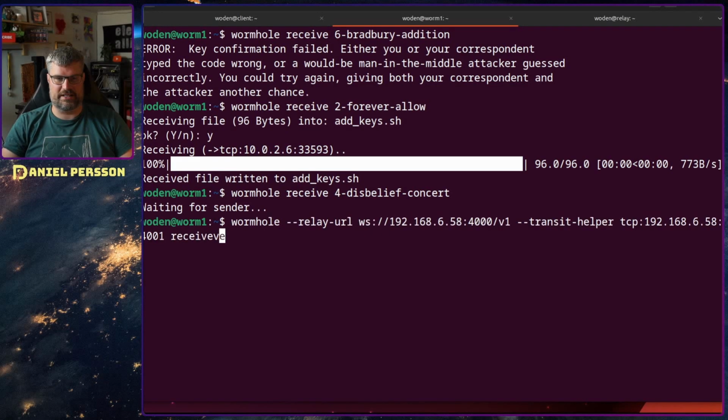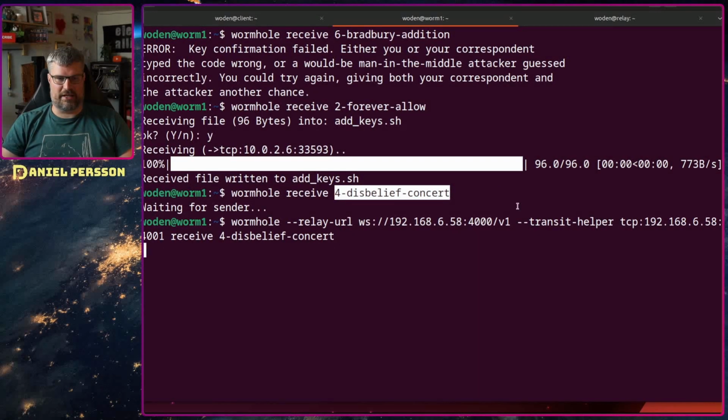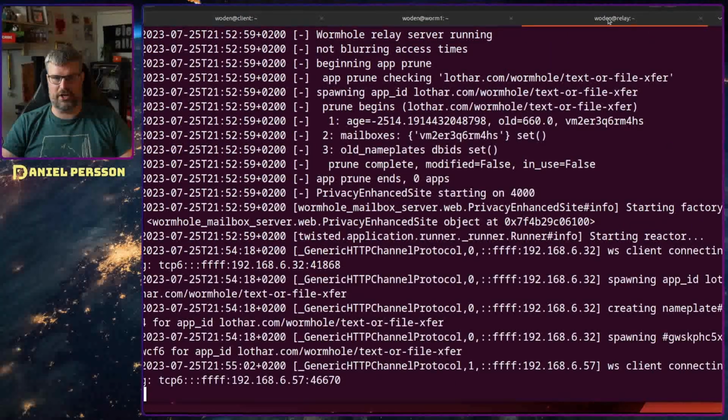So I will put in the same information here. And let's see. We will have the relay URL and the transit helper URL and receive. And then I can take this for disbelief concert. And if I type that, I can look at the relay server here and see that it has connected with the client connection.